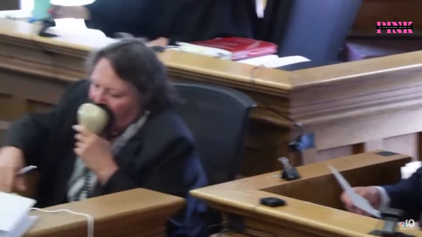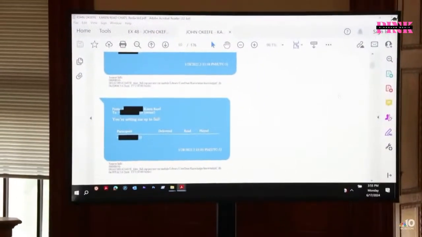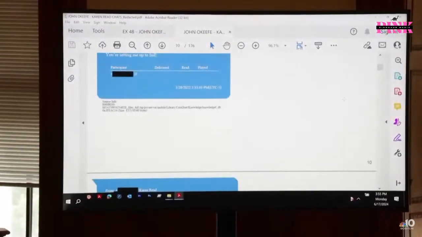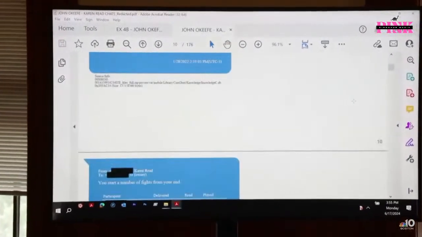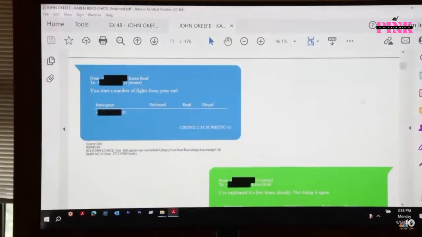Trooper Guarino, turning your attention back to page 10 of these text messages, would you read from Ms. Reed's response to Mr. O'Keefe at 2:32? Yes, so 2:32 p.m., she says, "Why would you start with me this morning?" And then followed up at 2:33, "You're setting me up to fail." If I could turn your attention to page 11 and ask you to continue from there. Ms.